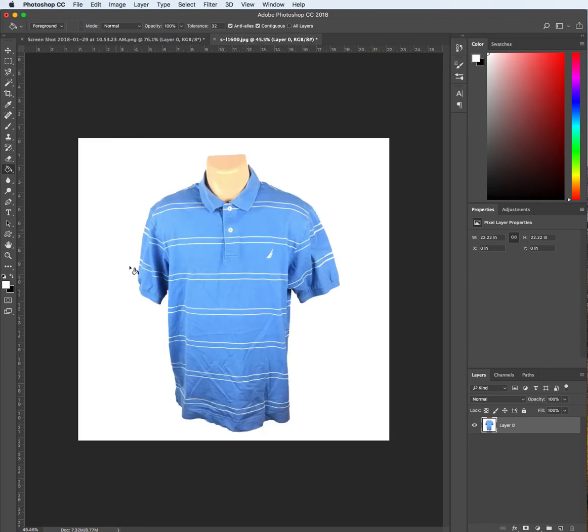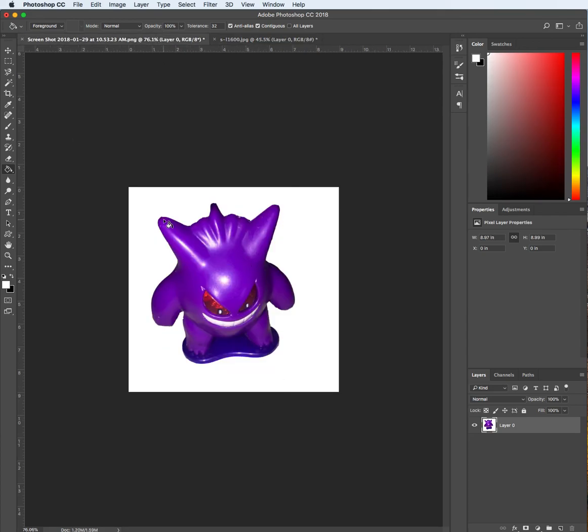This is obviously going to be a lot quicker. A few clicks and an eraser will do that. This will be fine to go up on eBay. This takes a little bit more time. I would not recommend doing this method, but I figured I'd show you guys for the sake of it.